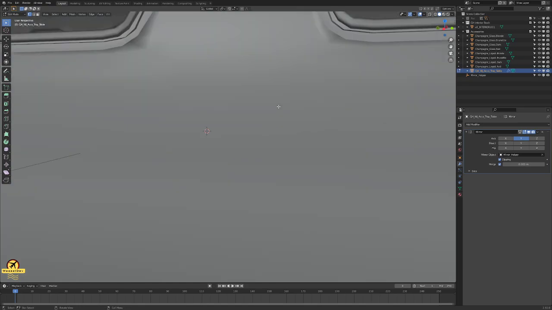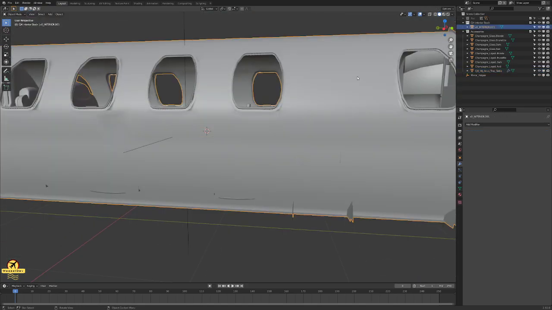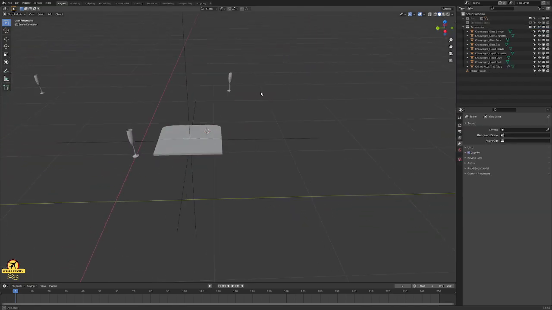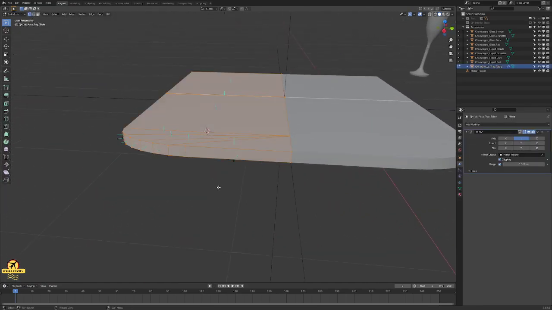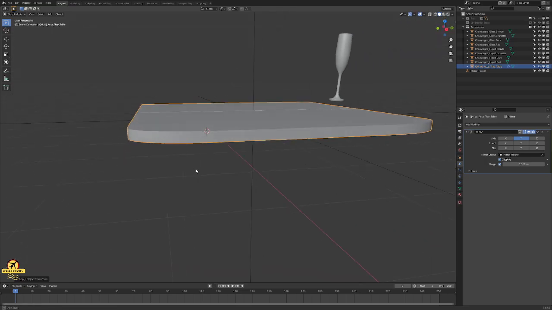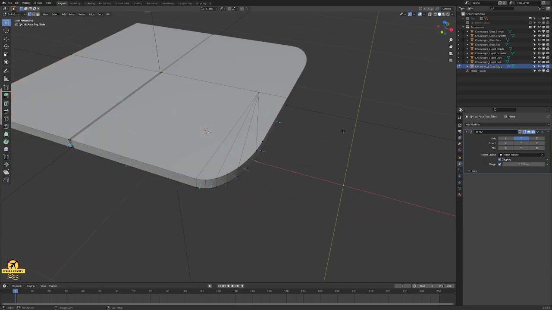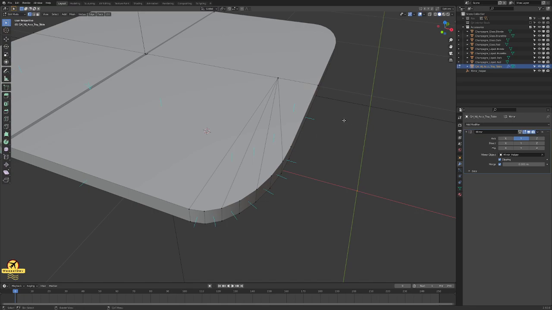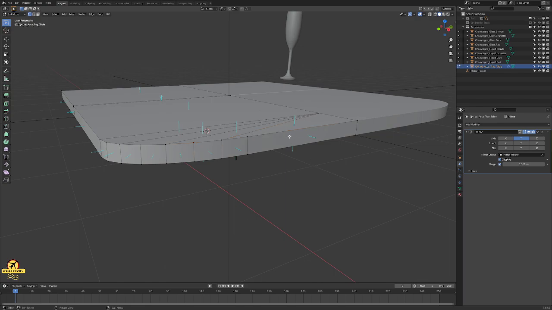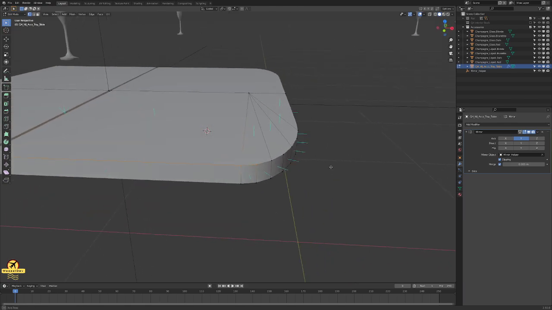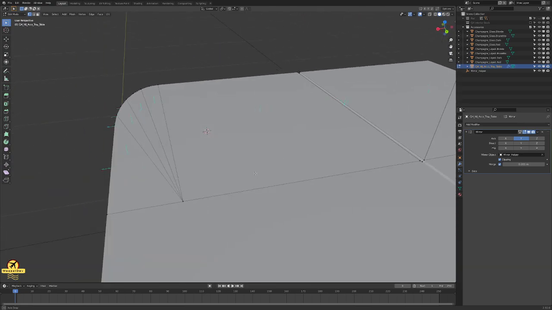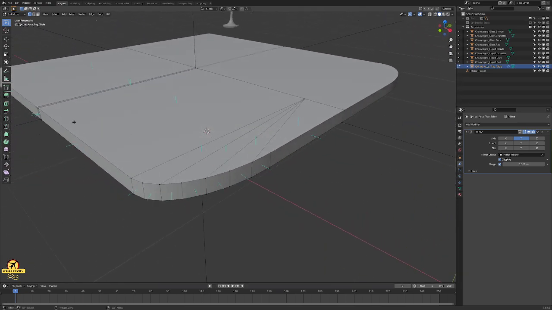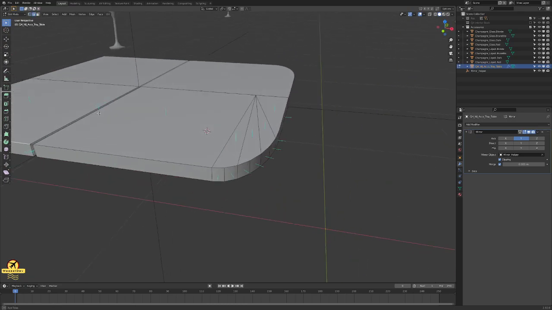So now we could go ahead and maybe what we should do, just get rid of the cabin for now. Also get rid of the other shenanigans, but anyway. Apply all transforms here. Okay, so what I think we should do. Let's do an edge select here though.